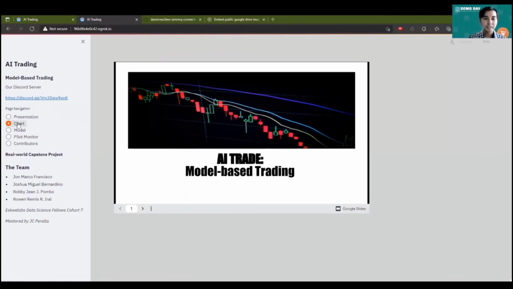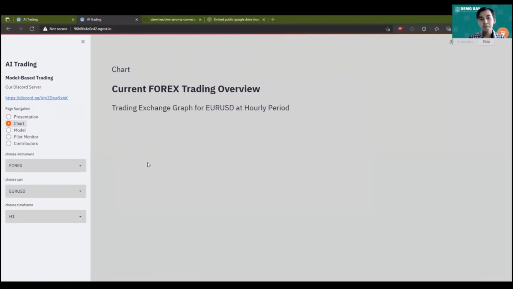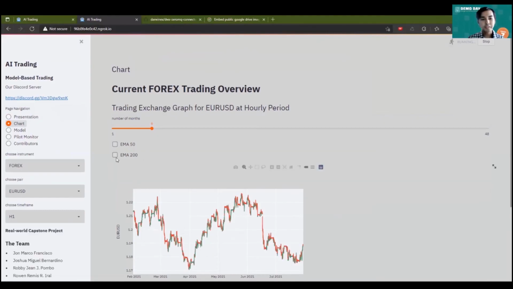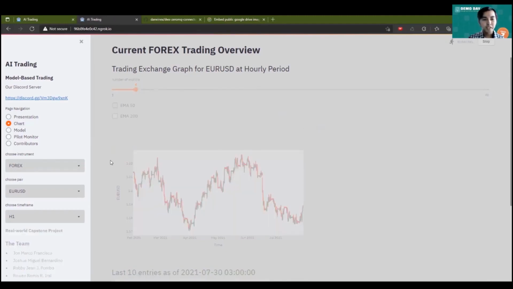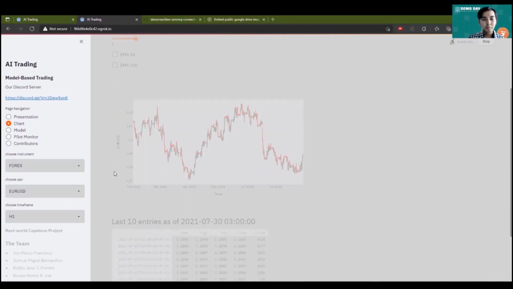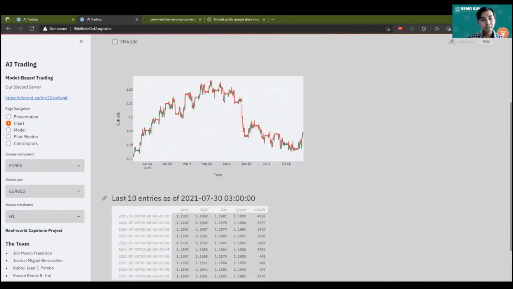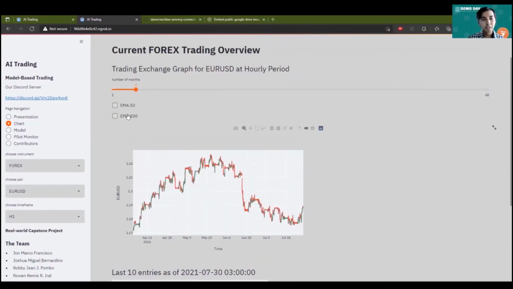If you look at the chart, you will be able to see our candlesticks. For example, for Euro USD at hourly period, you could see it here. You could also adjust the number of months you want to view. For example, I want to reduce it. And then there are also tables at the bottom, which show the last 10 entries of the certain instrument that you are looking at.